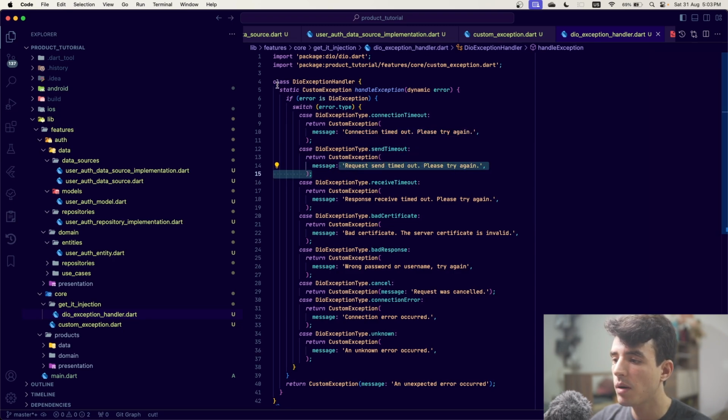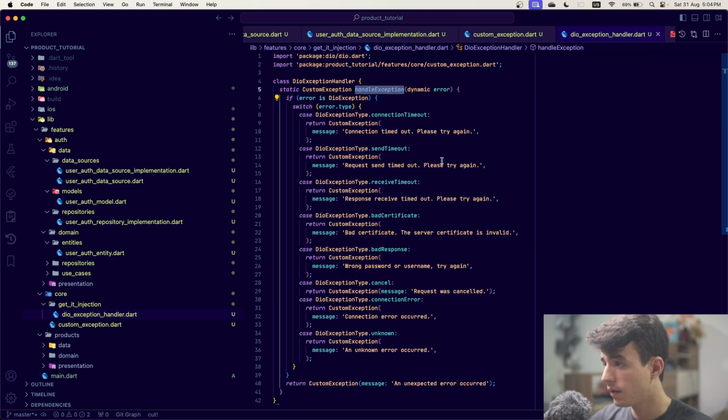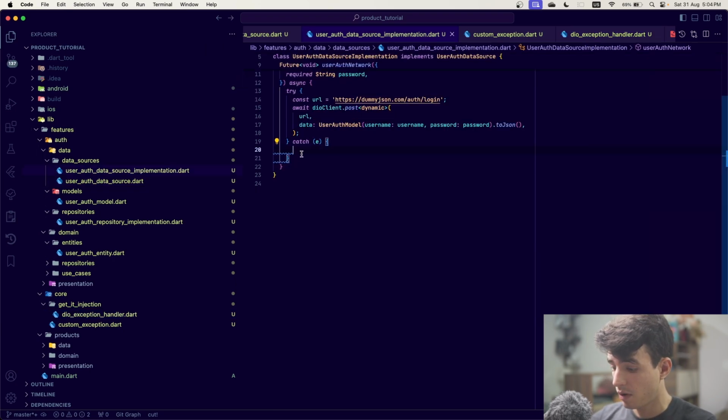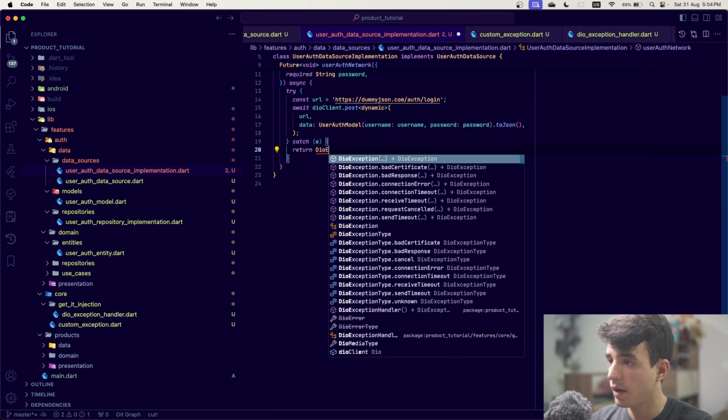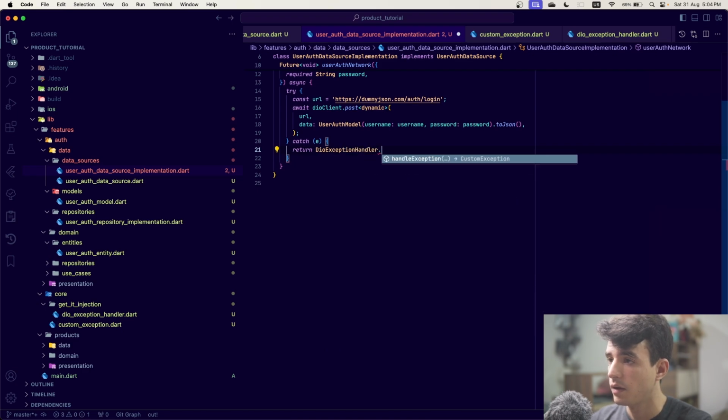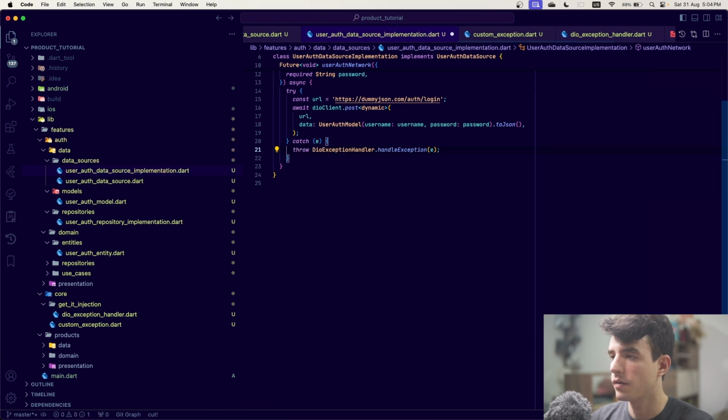I'm checking most common errors here. What I'm going to do is go into the user data source implementation, and I'm going to return the DO exception handler dot handler exception. Oh yeah, sorry, I have to throw this. It's not a return. So I'm throwing this error. So now I have successfully managed the errors in a centralized way.